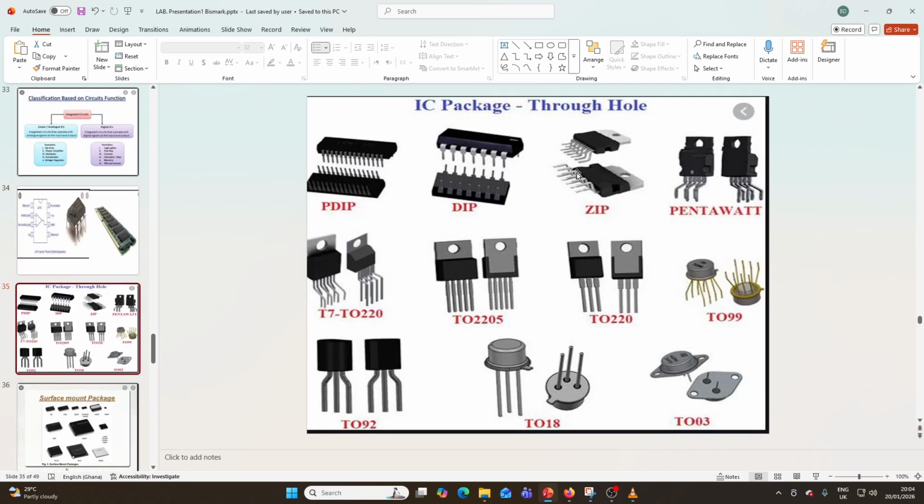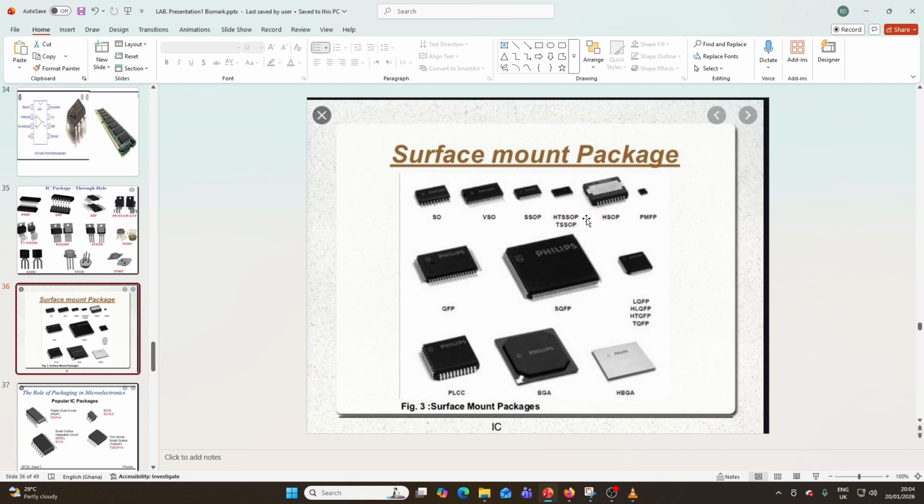Now we also have some IC packages. These are through hole ICs. When you are working on your project, you should know the type of packages you can get for your circuits. We also have the surface mount packages. This is how it looks. These ones are not through hole type. This one you just solder on the surface of the board.